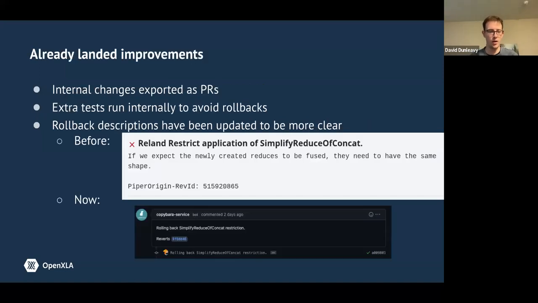So some quick already landed improvements. Now we have every internal change exported as a PR, so all of internal development should be visible externally. Extra tests run internally to avoid rollbacks on PRs, because it's always a huge pain when someone takes a ton of time to make a great PR and then it gets rolled back due to some internal tests that we're not even running externally. So we're trying really hard to avoid that situation.